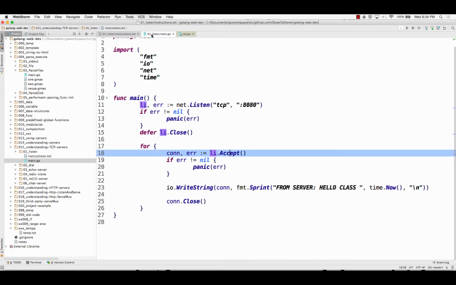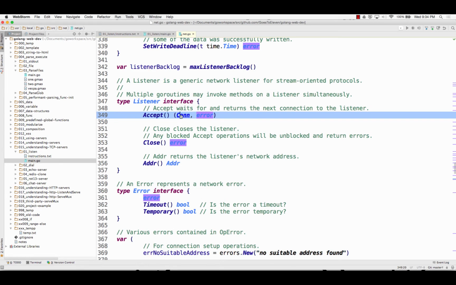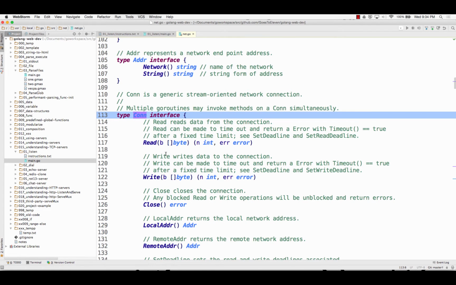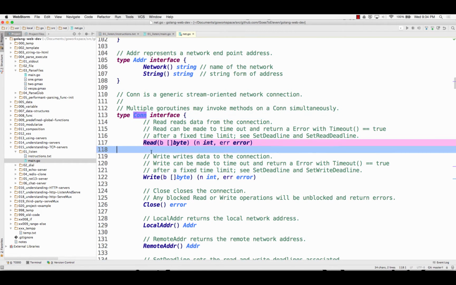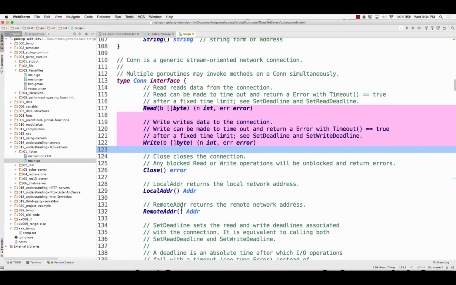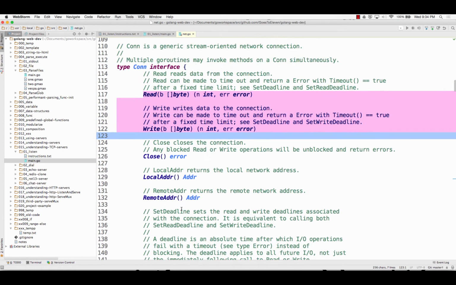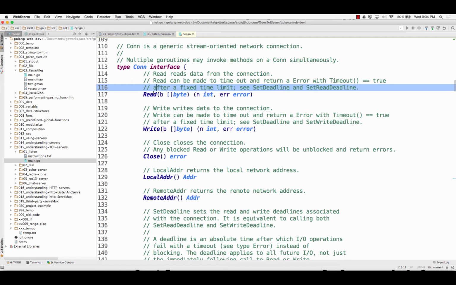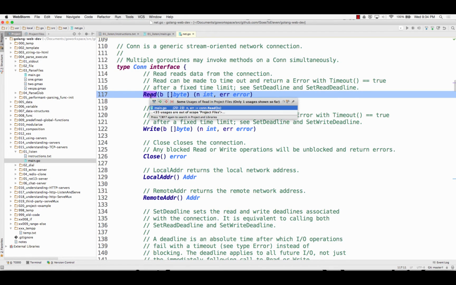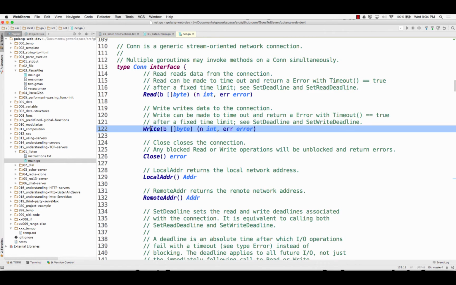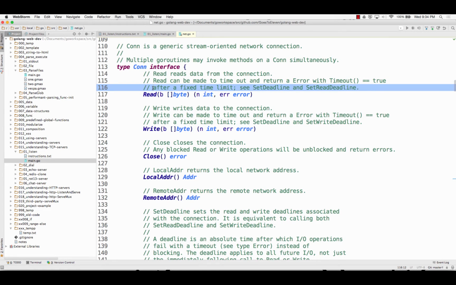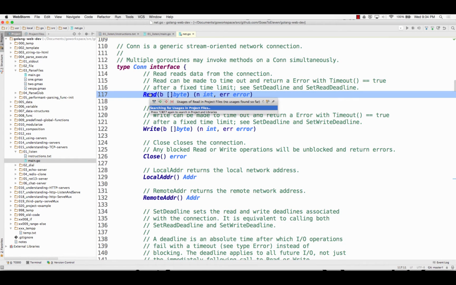So I have my connection, and just out of curiosity, what happens when I click connection? A connection is another interface. And anything that has these methods is a connection. That tells me those methods are available. And those two particular methods right here, the read method and the write method, these are from, I'm just wondering why it doesn't take me there.